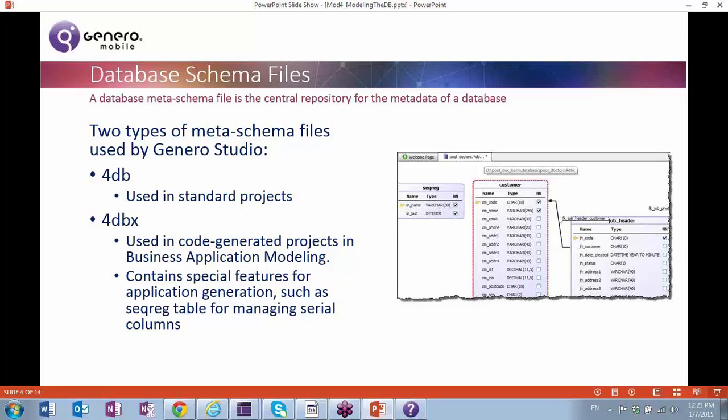For example, this SecReg table that I've mentioned a few times, that's the only table that exists in your default database when you create a new project. And it's there for managing serial columns that we use for primary keys. So we use these special metaschema files that are designed just for BAM purposes to make things easier for development. There's a picture of the SecReg table, but I think we have a better view of it here in another slide. If not, we'll come back here.